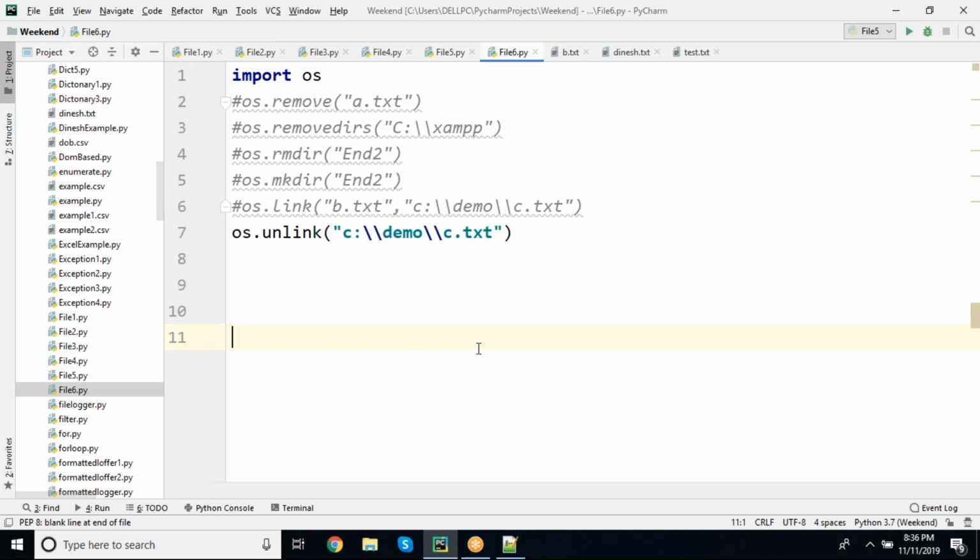Next. Here what I am trying to do, import OS. I am importing OS module. What is the purpose of this OS module? We are going to see right now. os.remove a.txt. With the help of this OS module, I am removing this a.txt file. This provides specific methods for removing that file, a.txt. Okay, this file will be removed.